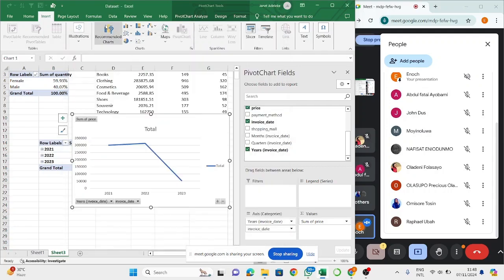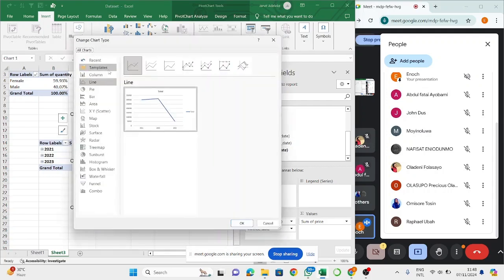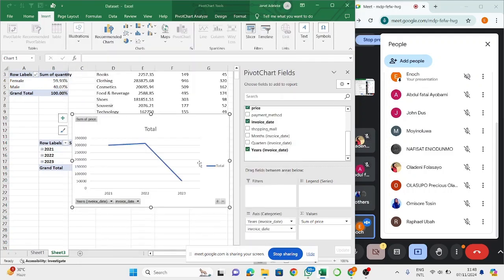Just check on this recommended chart and see. You can see we have column, line, pie, bar, and all. Okay, so you can see that these are our line charts too. We have different formats, right? But let's just go for this because this is easier to understand and I like it.